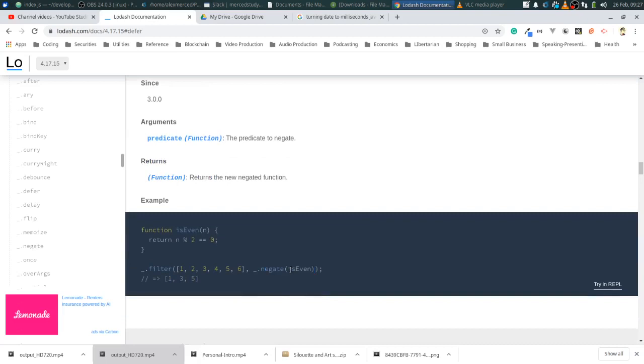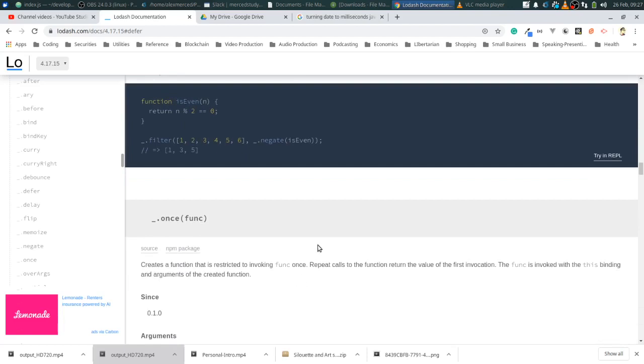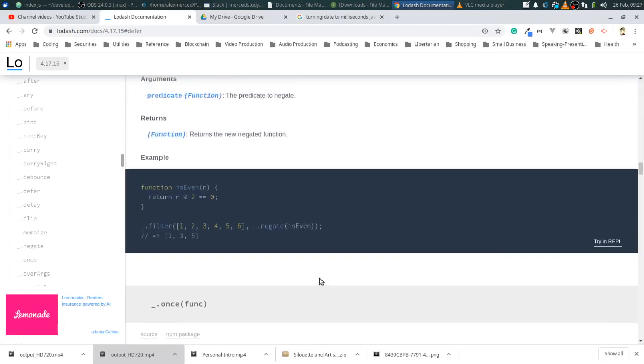So if isEven returns true, which it would for 2, then this function here, negate, will negate it. So basically, it just flips the results, from my understanding. That's all right. I mean, you can essentially do the same thing with reject, since you have Lodash installed anyways. But I'm sure there are situations where you need to negate something, and you're not necessarily filtering or reducing an array.